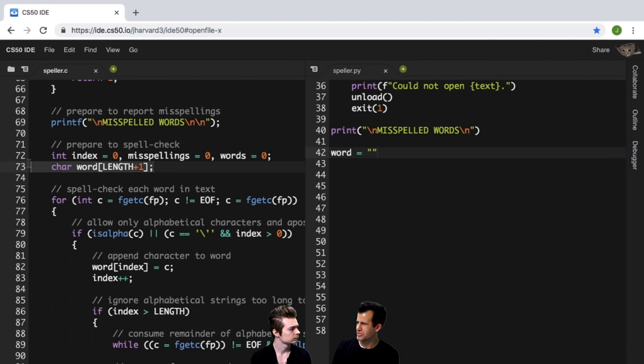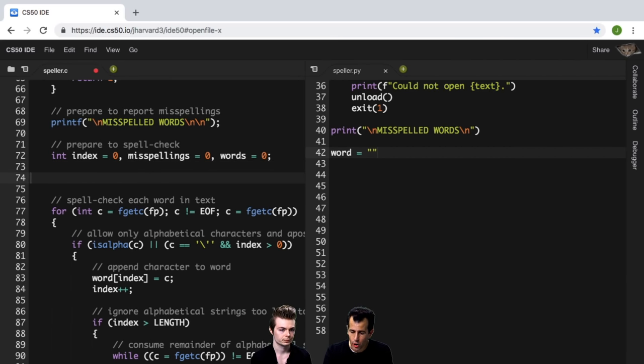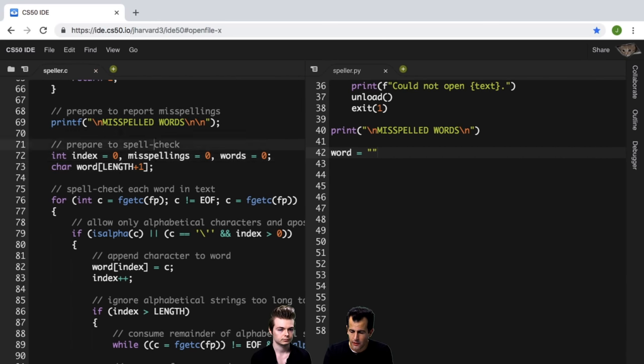Which is a constant, like 45 or so characters defined elsewhere. But we don't care in Python because the words can grow and shrink. Then I'm going to go ahead and initialize some variables on the Python side, like an index, misspellings, and words, all equaling 0, 0, and 0 using this fancy tuple approach as before.